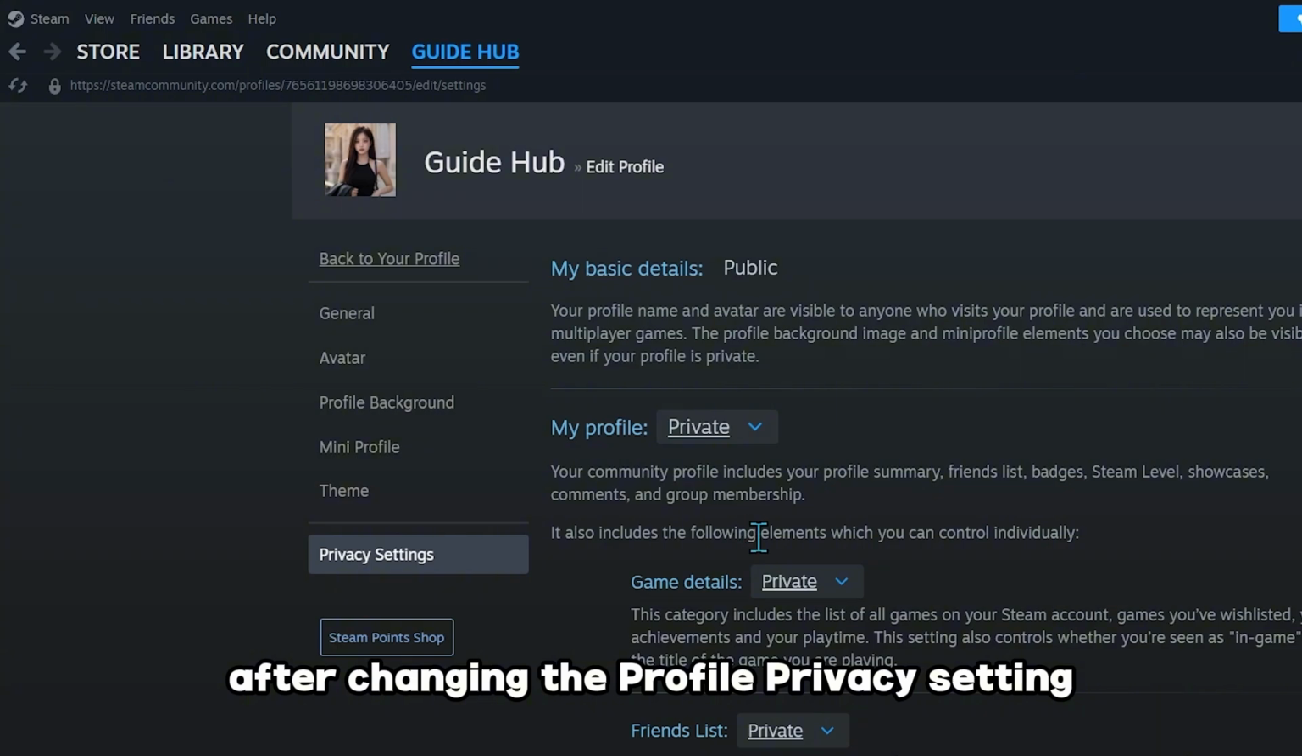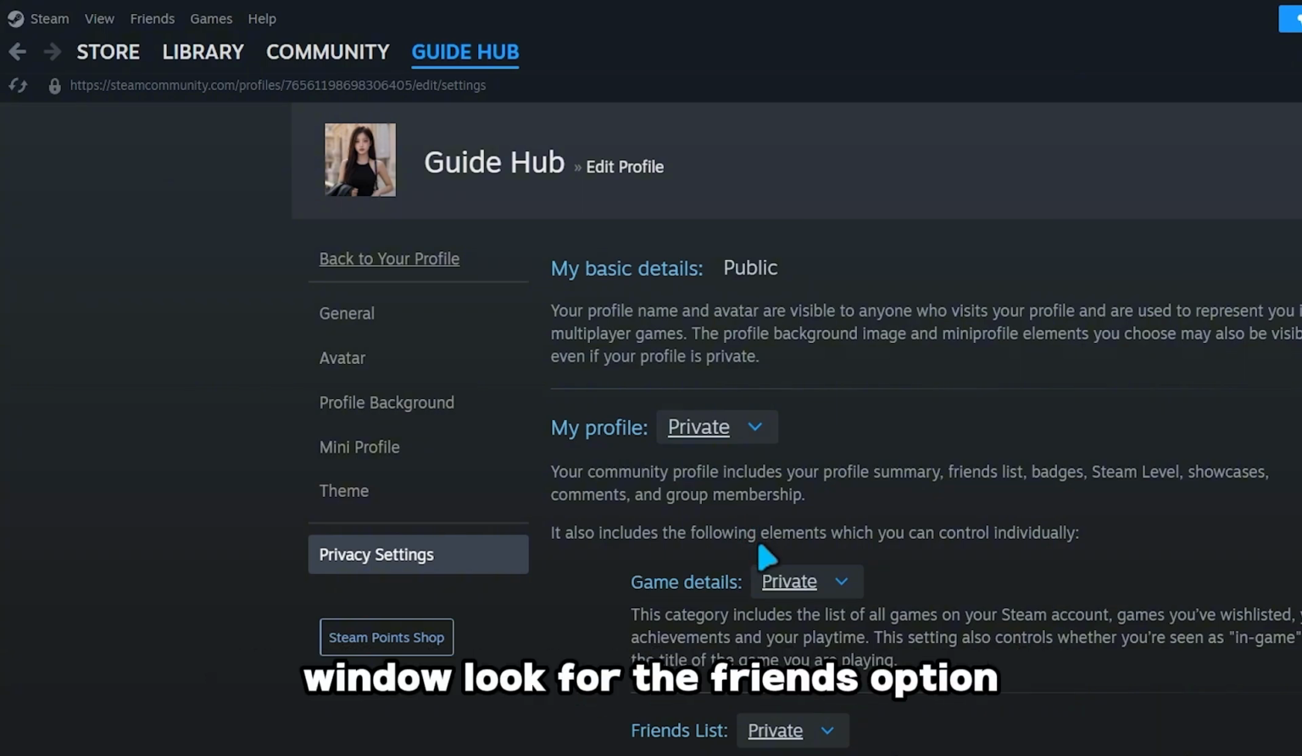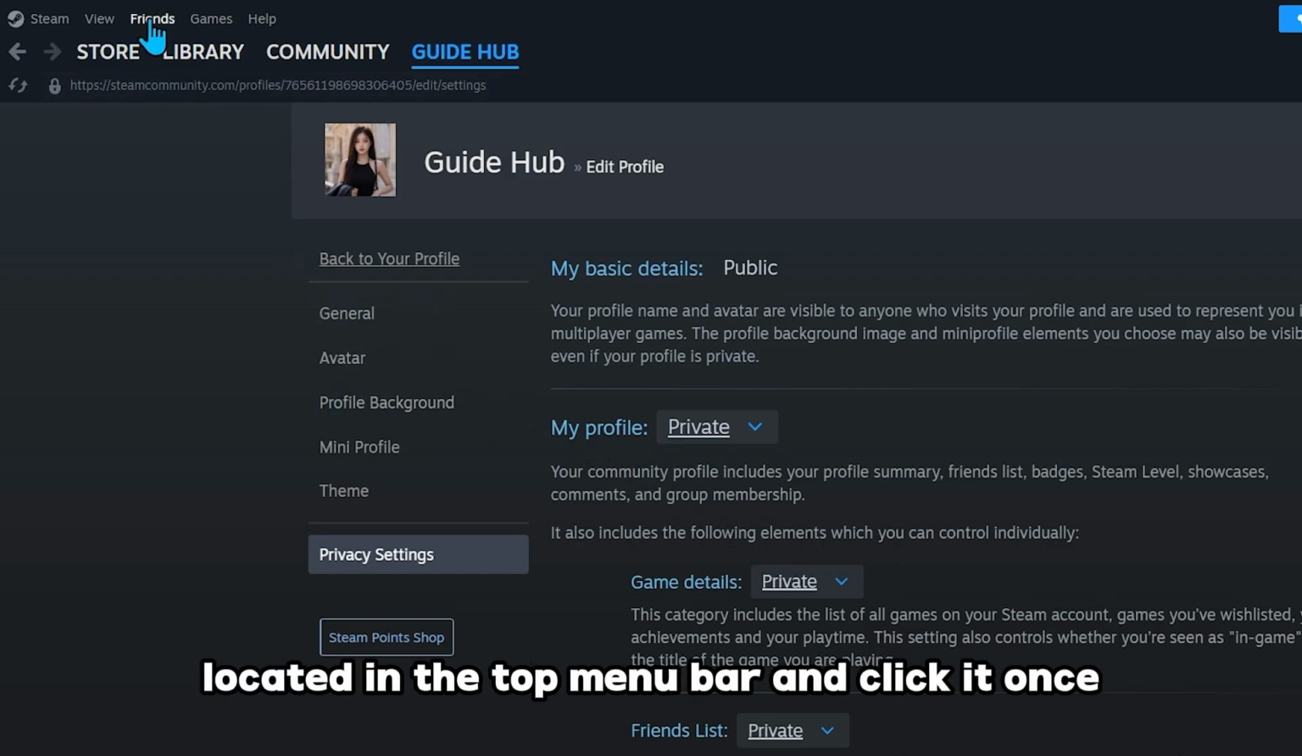After changing the profile privacy setting, direct your attention to the top left corner of the Steam window. Look for the Friends option located in the top menu bar and click it once.